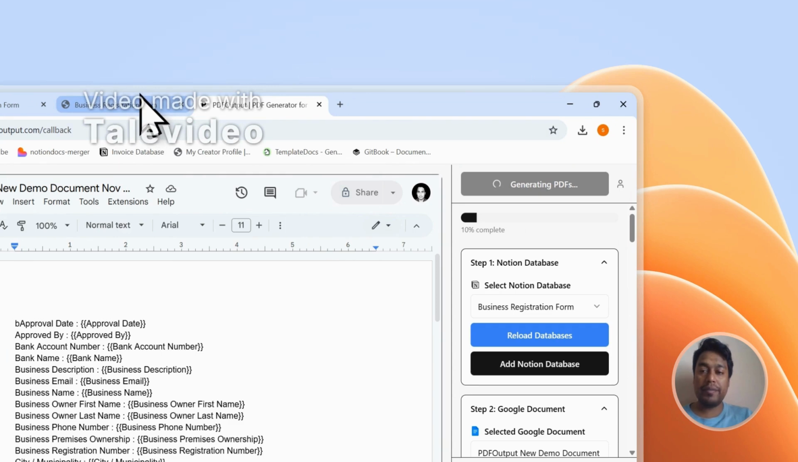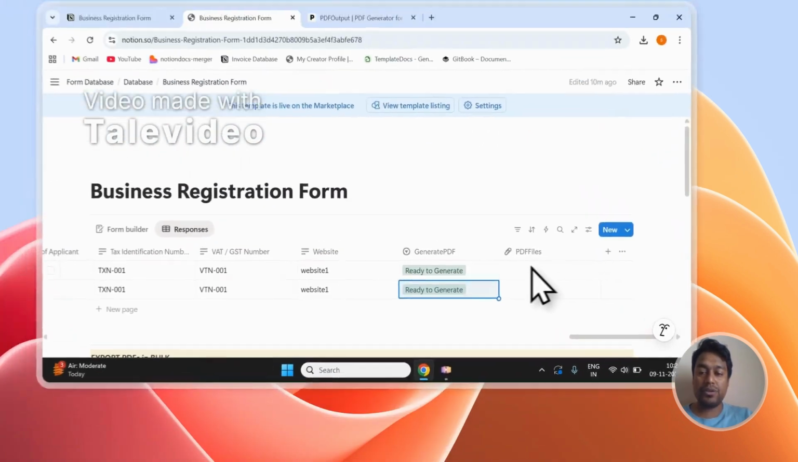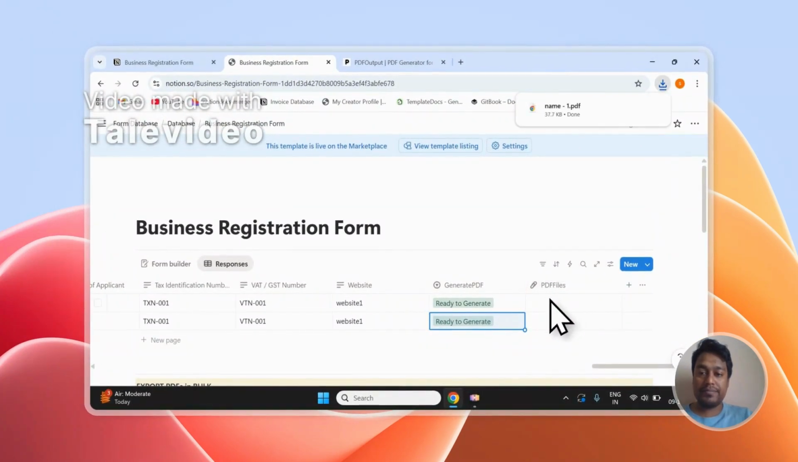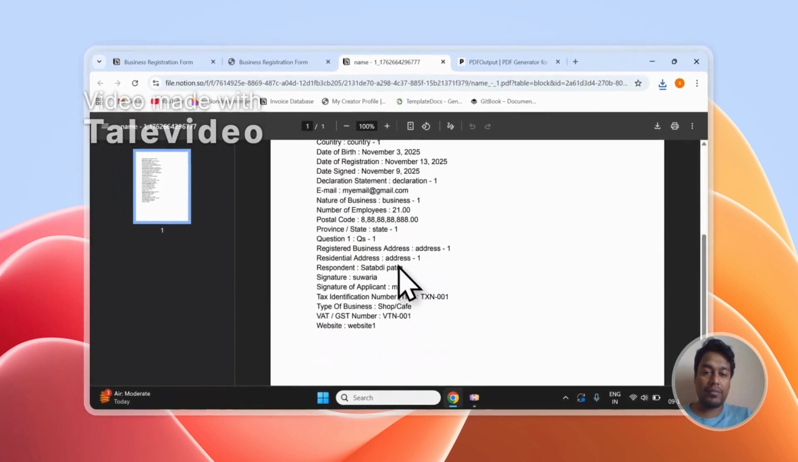Now to start generating the PDF files for the particular two records which have been created, the PDF files will be stored right over here inside the database. It also downloads the files onto the downloads folder, and you can see that it also generated the PDF files over here. If I click on this, it will open up the PDF file and I can view how it has come out to be.